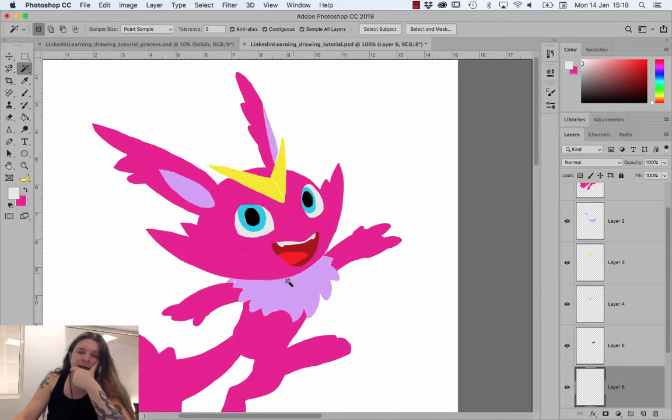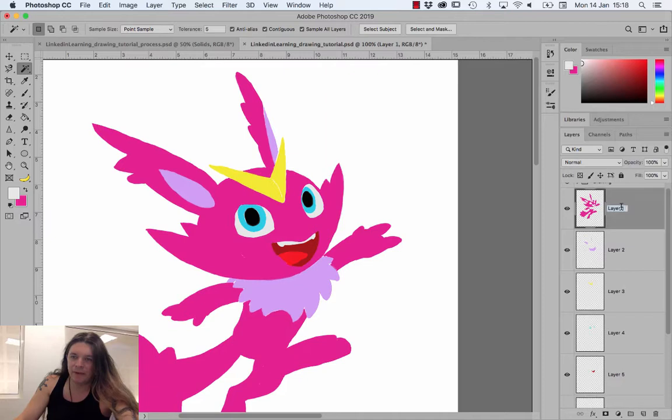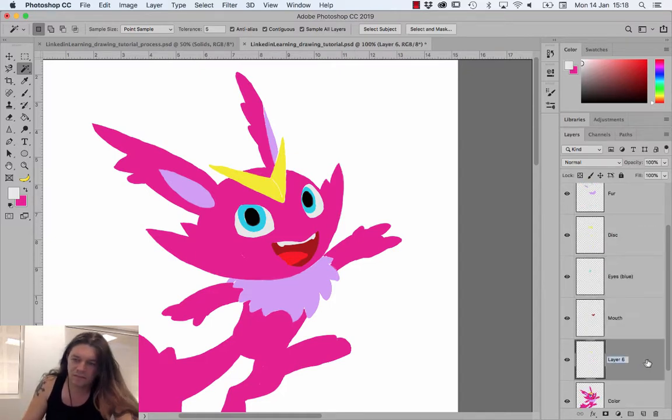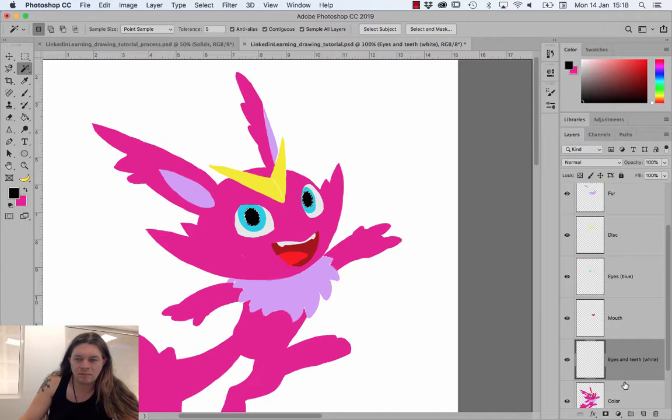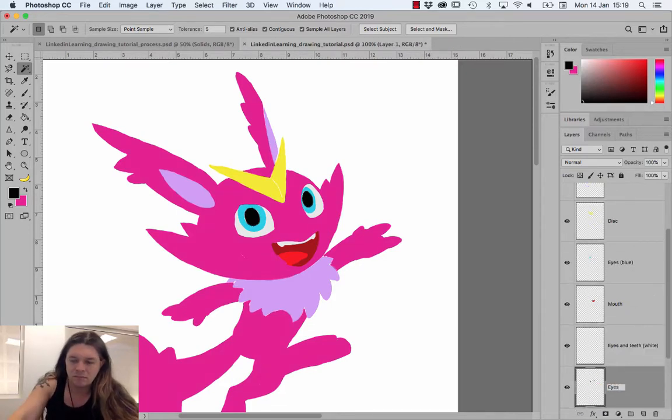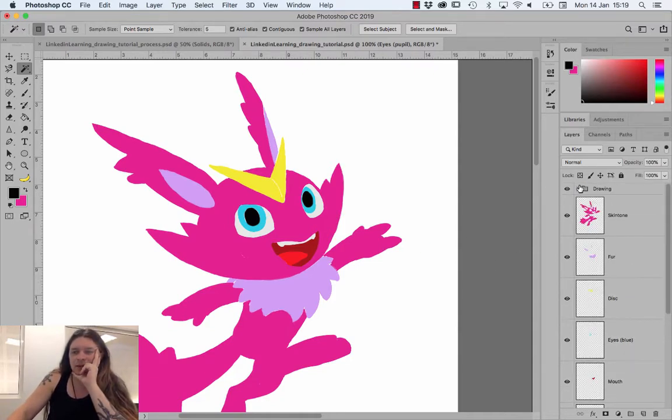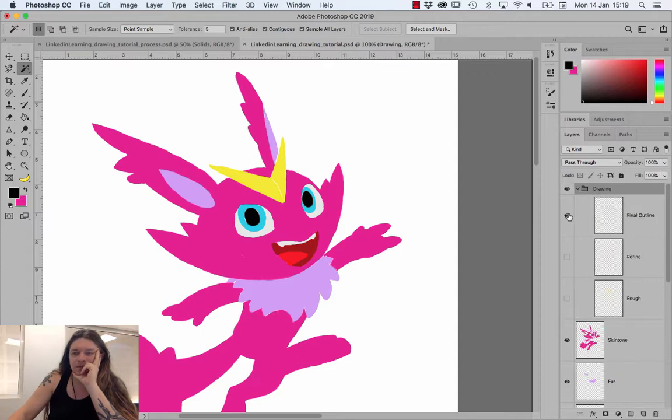Okay, so now we have all of these different parts on different layers. I'm going to rename them. Okay, so the next thing I'll do is switch back my contour like this.